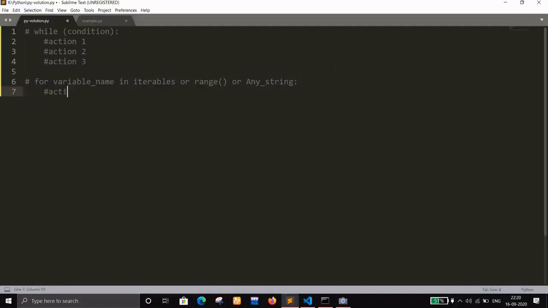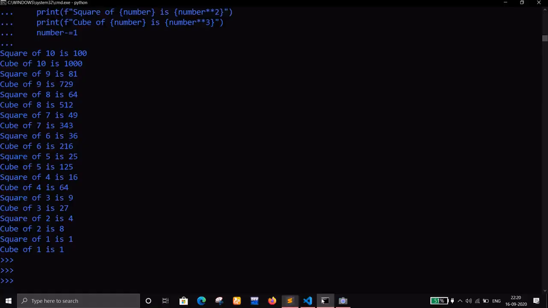Again, action 1, action 2, action 3, okay. So that's how you write a for loop. Again, rules are same. You give a tab, okay. Do not use space. You can definitely use space, but it will make your program more prone to errors, okay. So try to use tabs for this reason. So now let's use a for loop.